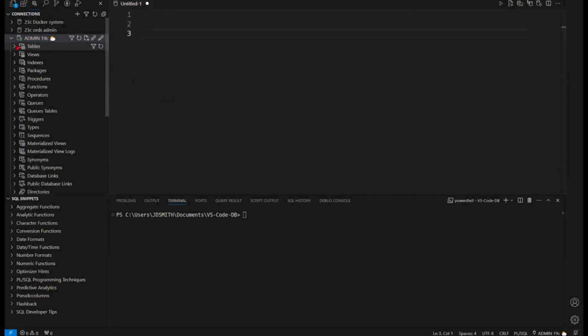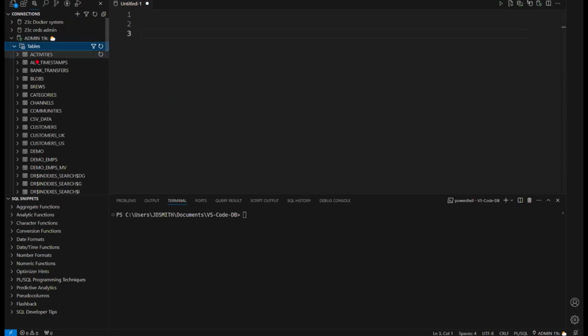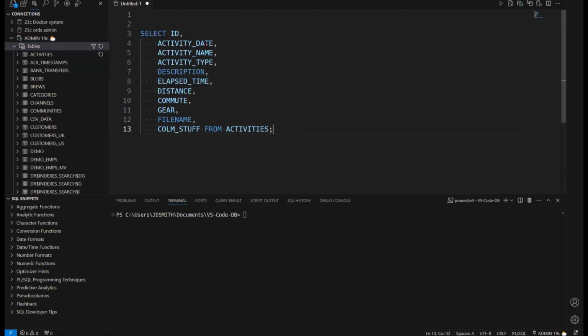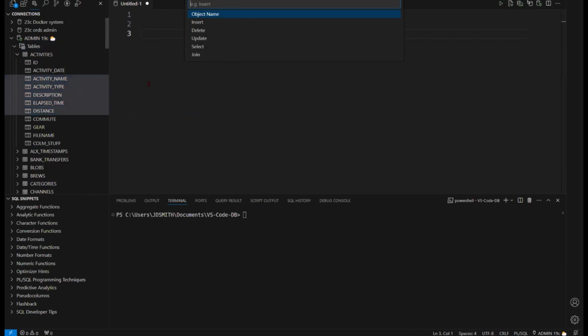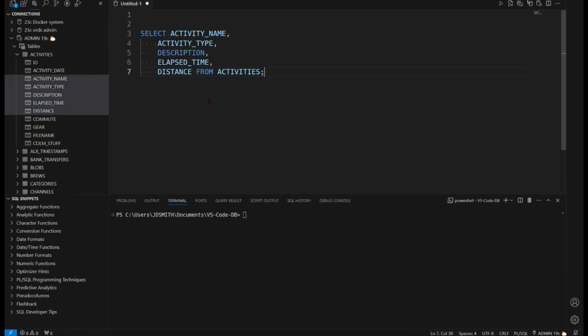I could right click on this. And actually, let's not right click. Let's drag and drop. So I want a select statement. It's going to generate this for me, but I don't want all the columns. I want to see my activity name, type, description, elapsed time, distance. Drag and drop, select, and it's just doing that for me. So that's one way to get code generation.